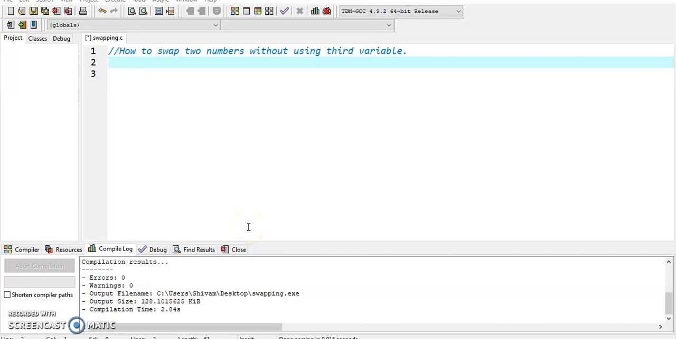Hello friends, today I will teach you how to swap two numbers without using a third variable.